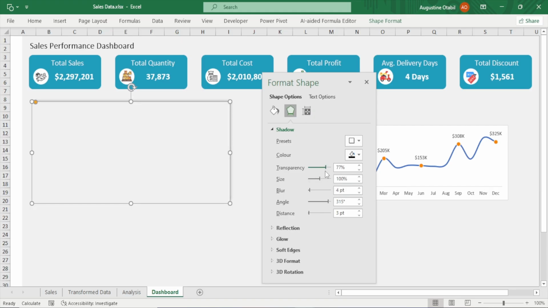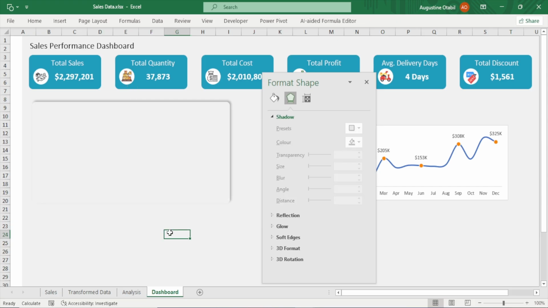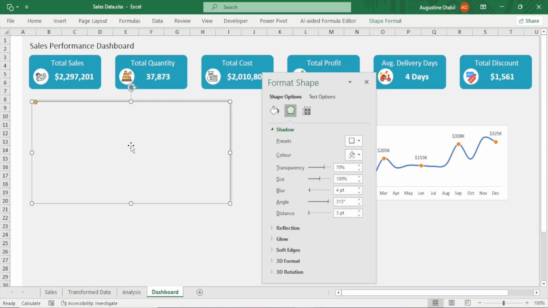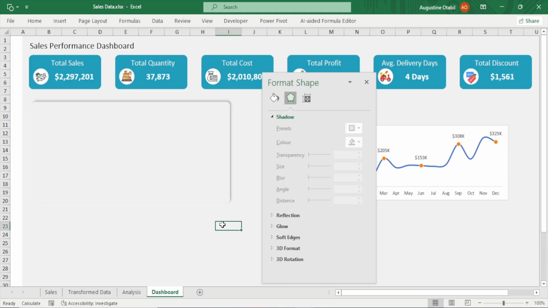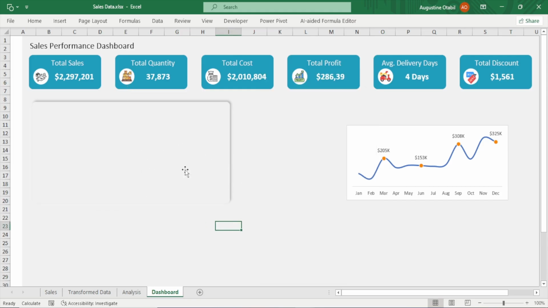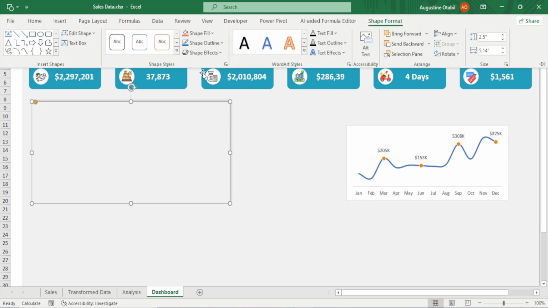Now I want to control the shadow transparency. Let's say something like 70. Is 70 okay? Let me make it 75. I think 75 is okay. Perfect. So now you see we can see the chart. Or I should make it center. Let's try center 2 and see.